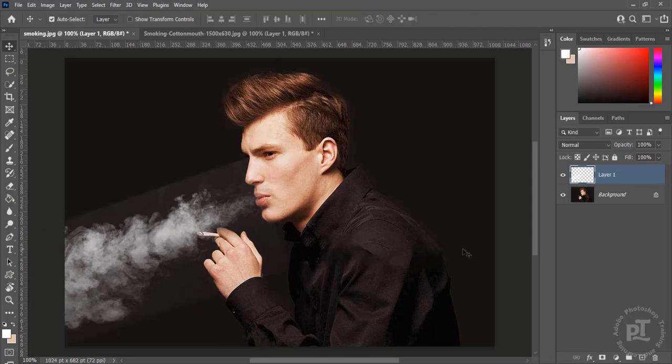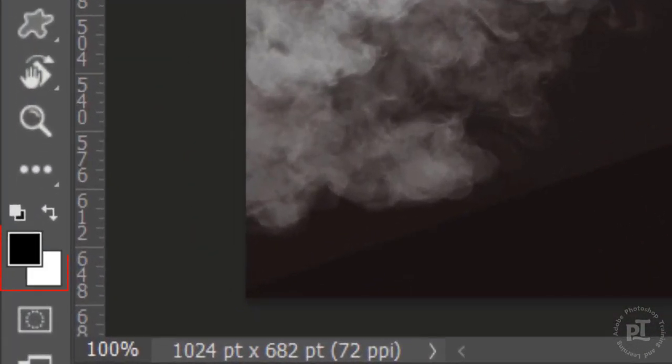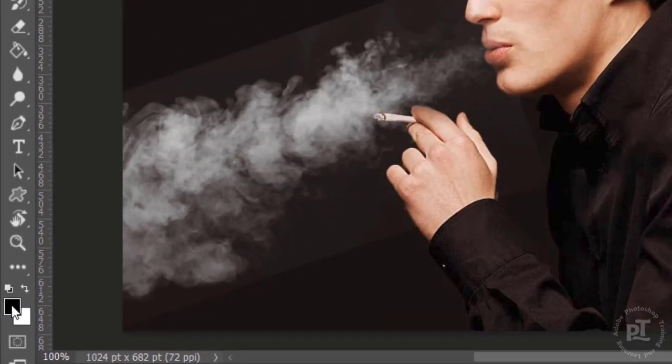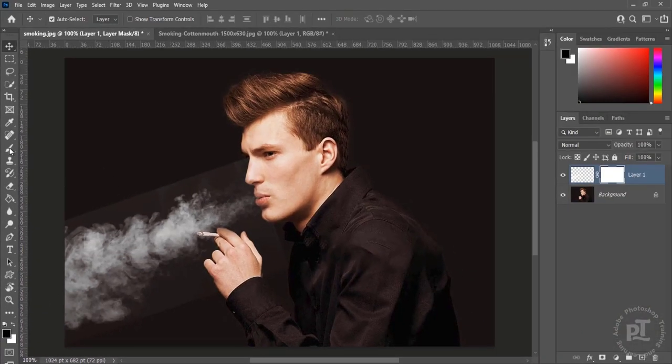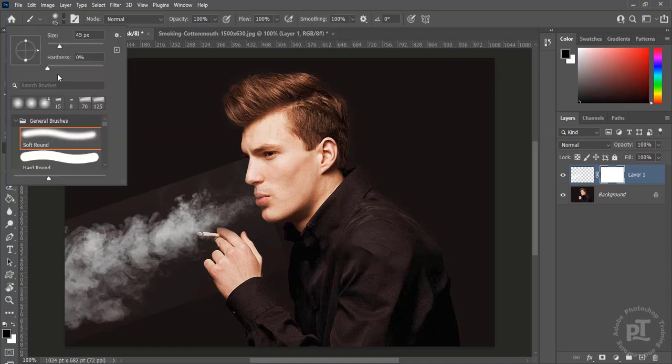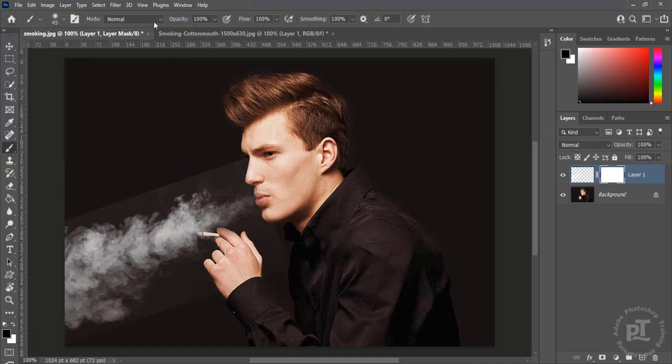There is an edge on smoke image. We will get rid of this edge. Make a mask on smoke image layer. Make sure foreground color is black. Pick soft round brush, mode normal, opacity 100%, and start removing the edge. We will remove the edge from smoke image in this way.